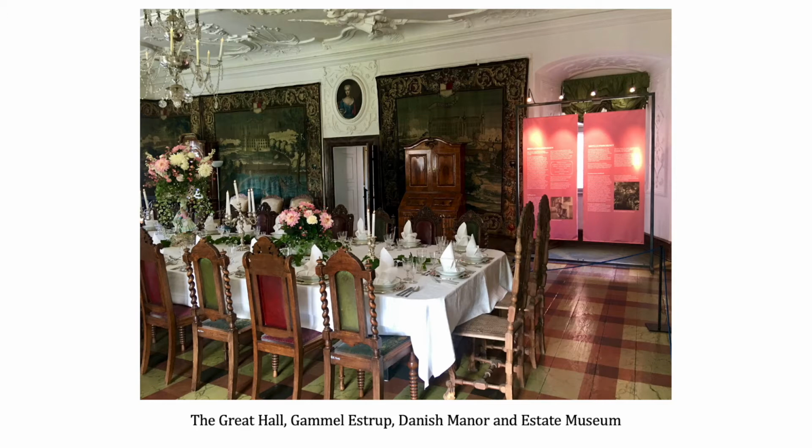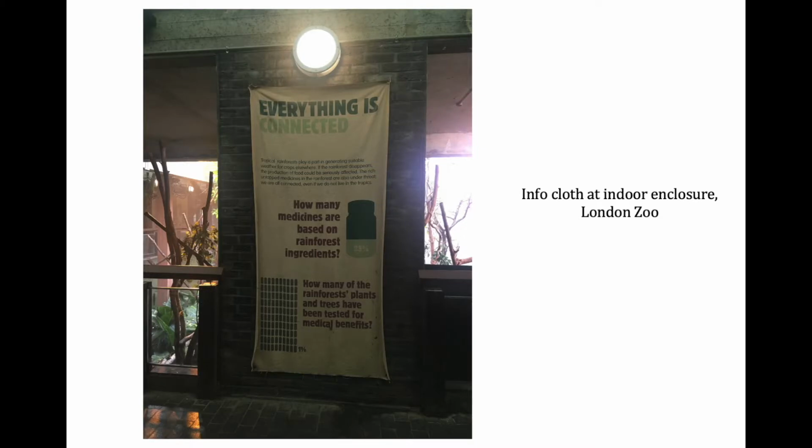Another example is from London Zoo. This was an indoor enclosure with animals from rainforest areas especially. And this was actually a brilliant, simple way of including information on rainforest. How do we use the forest? How are things connected? You can see this particular piece of cloth with extra information on it deals with the use of medicine, and how many medicines are based on rainforest ingredients and so on.